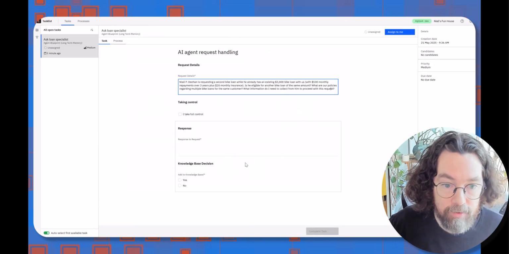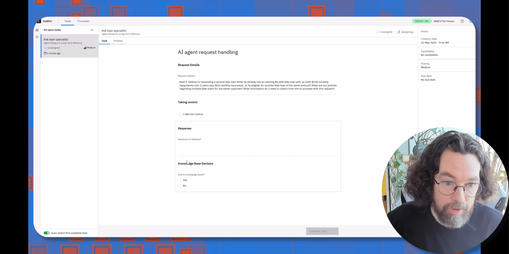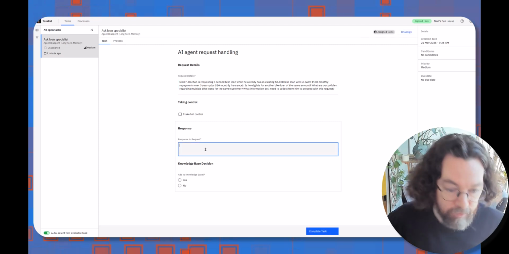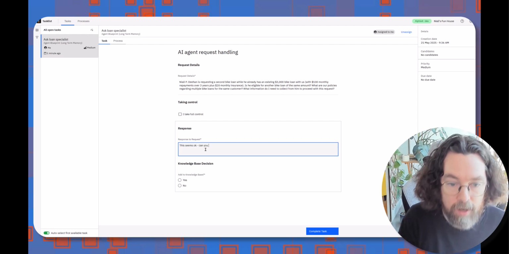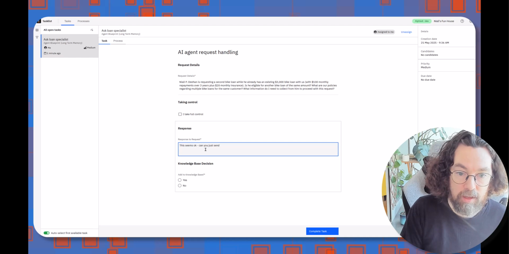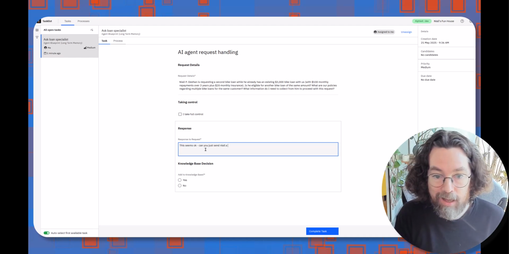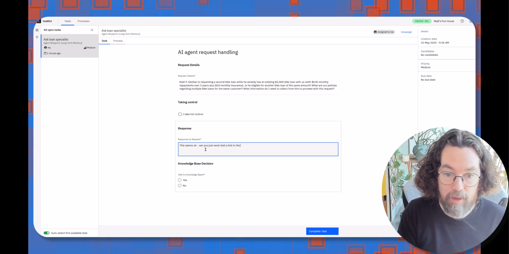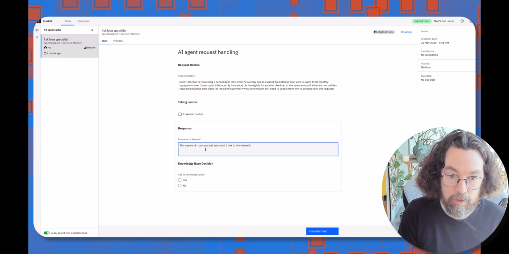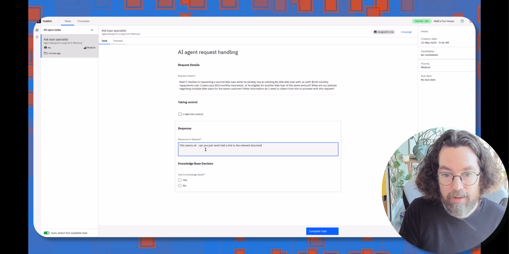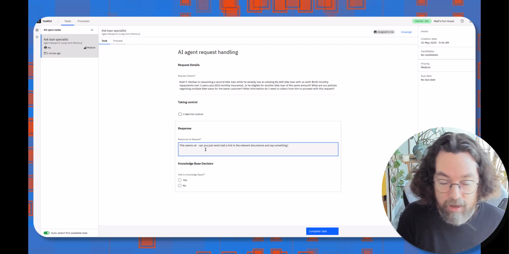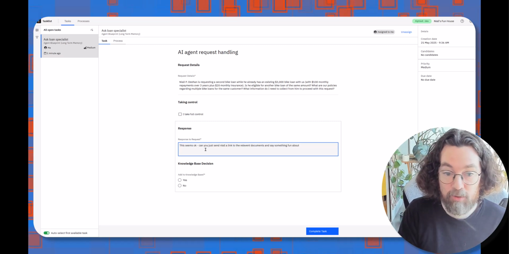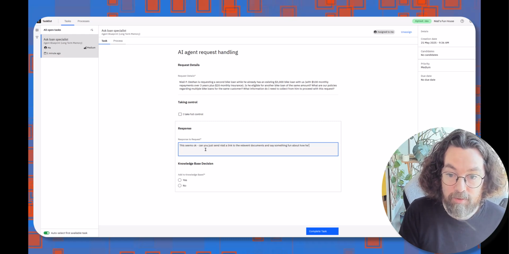So let's go back to task list, and let's say I'm going to assign this to me, and I'm going to say, this seems okay. Can you just send Niall a link to the relevant documents and say something fun about how he's been enjoying the bike.